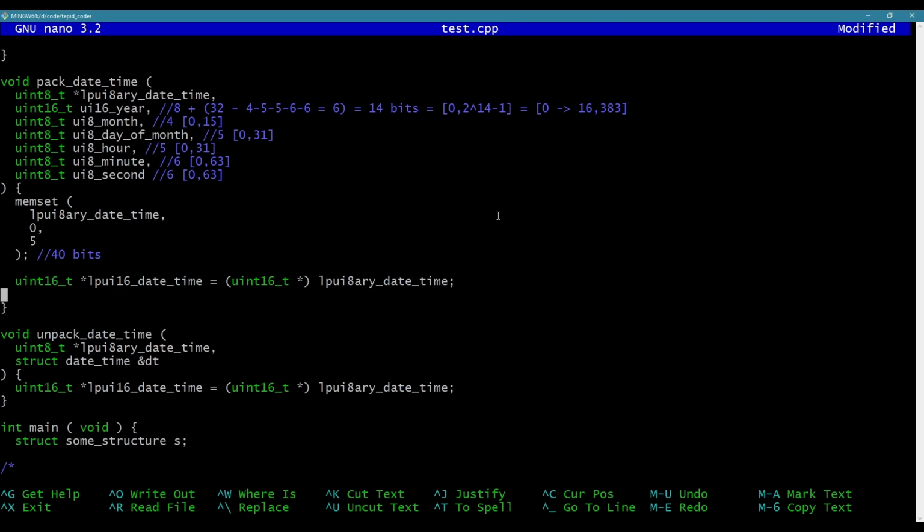So here I'm going to show how to pack a date time into an array of bytes in a way that will be cross-platform. So what I'm going to have here is a bunch of things being ORed into an array of uint8_t's. I'm assuming I have 40 bits packed into here, which is 5 bytes. So LPUI8 array, date time, position 0 is the first byte, 1 second byte, third byte, dot dot, whatever, right? We're going to be using that a lot. I'll leave that there for a second.